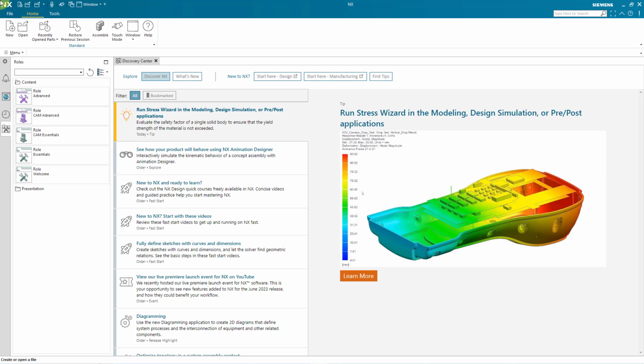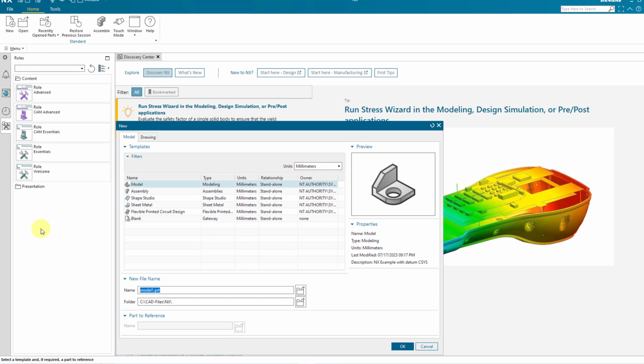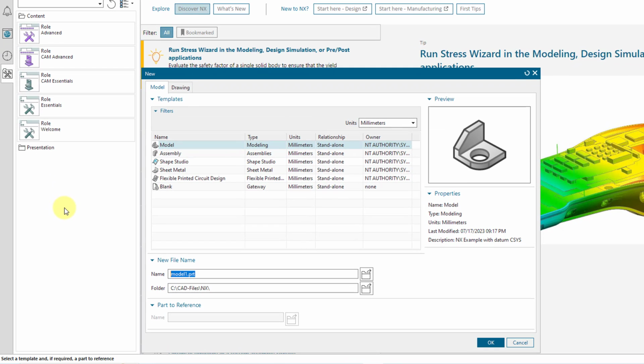So to create a brand new part, you can use the New icon in the upper left-hand corner. I'll click on that and it opens up the New dialog box. I just have two tabs, a Model tab and a Drawing tab. And here we have an option where we can change the name of the model. In this case, I'll just call it something simple, like Rod. And you can choose what folder you want it to be stored in.